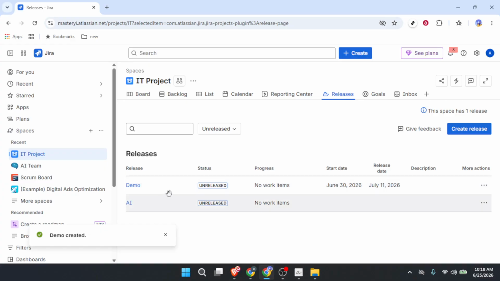So, there you have it. From total chaos around your deployments to a clean, date-stamped record that your entire team can trust. Go ahead and give it a shot.